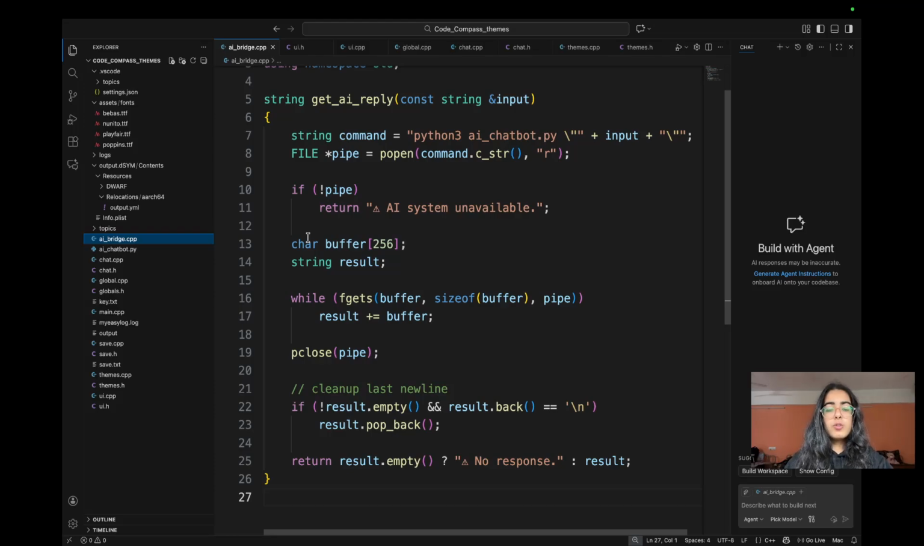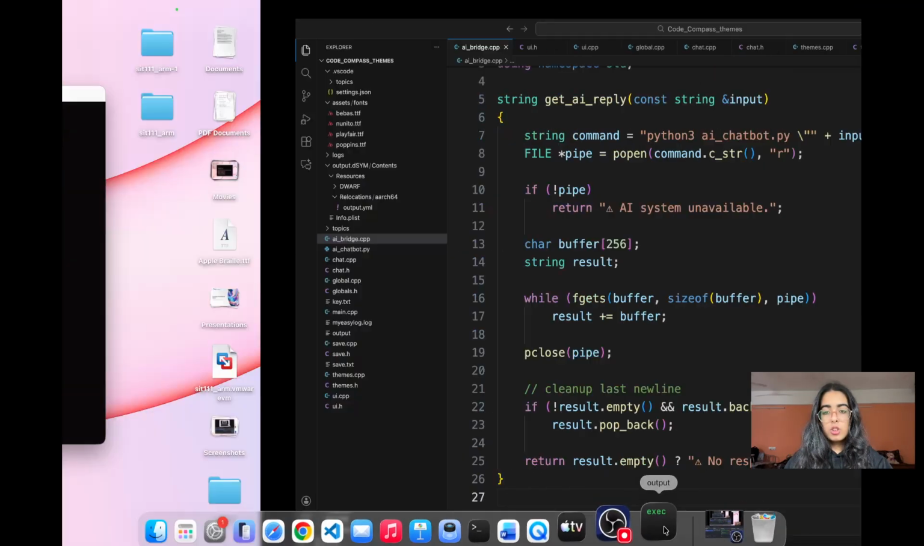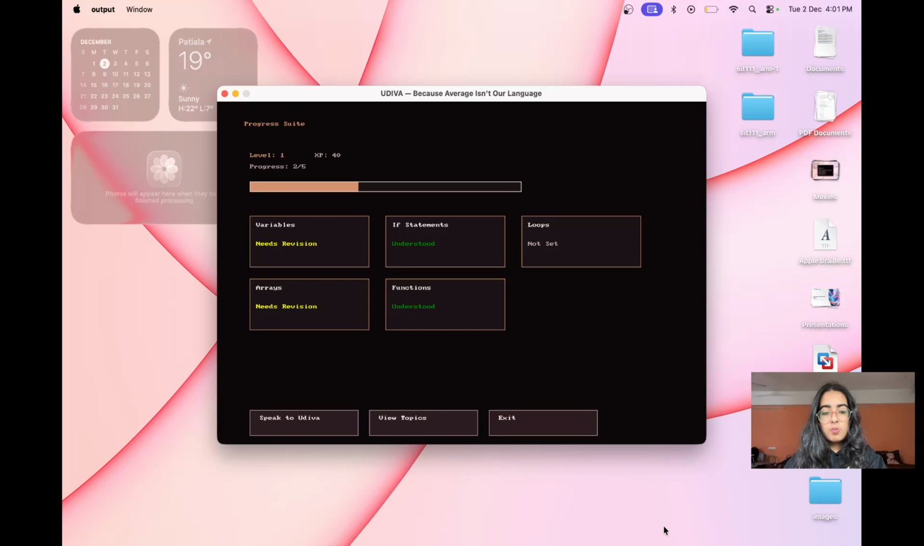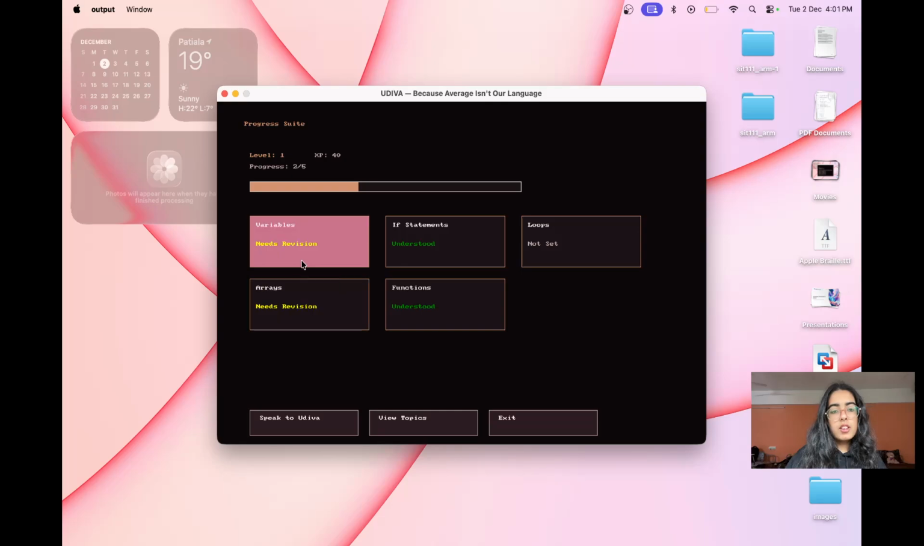Now I'll show you all the features of this program. So when I start learning, Udiva saves my progress and restores it automatically. So this is the dashboard. Now let's just start with it. Okay, so these are basically all the topics. This is test precision. Here is a quiz for this, and the background changes as I told you. So let's move on to the dashboard and move on.